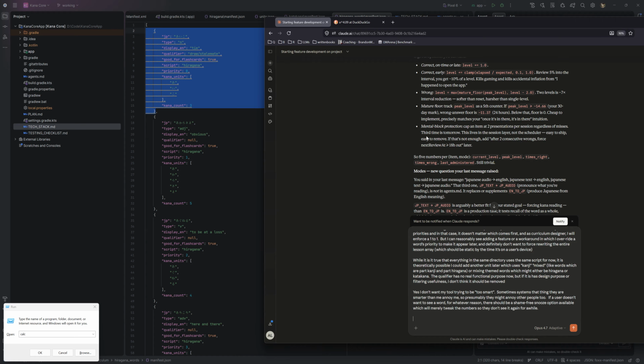Okay, mental block protection. Cap an item at 2 presentations per session, regardless of misses. Third time is tomorrow. This lives in the session layer, not the scheduler. Easy to ship.